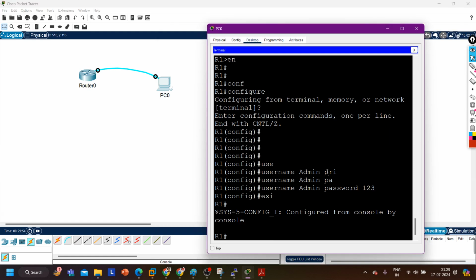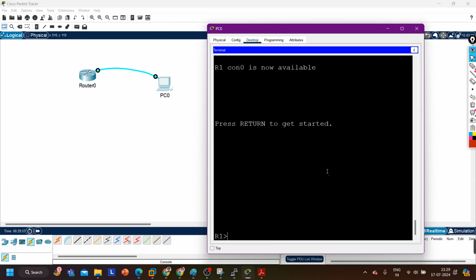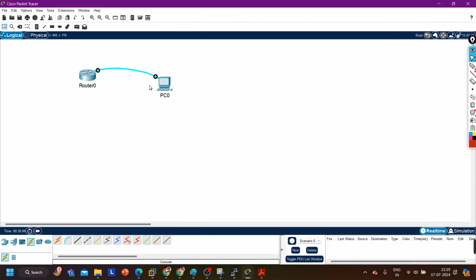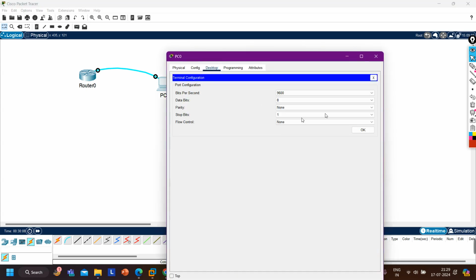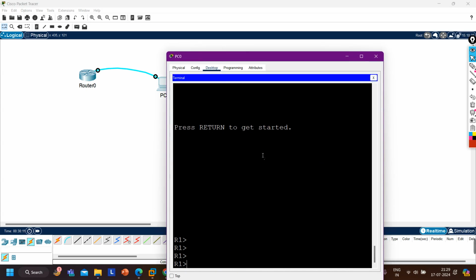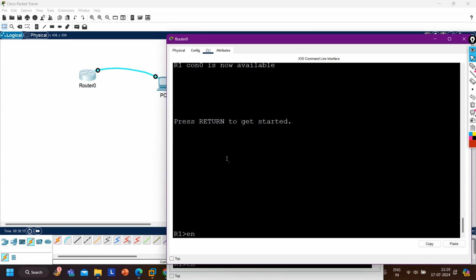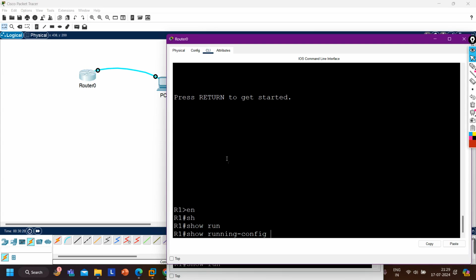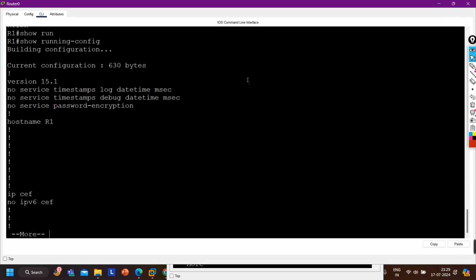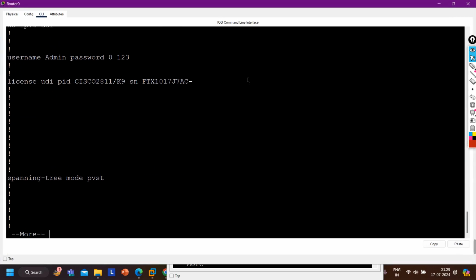Now it will ask for username first, and this client machine has username and password. Don't know why it's not working correctly. Username admin, password 123. And where is this configuration present, guys, in which memory?